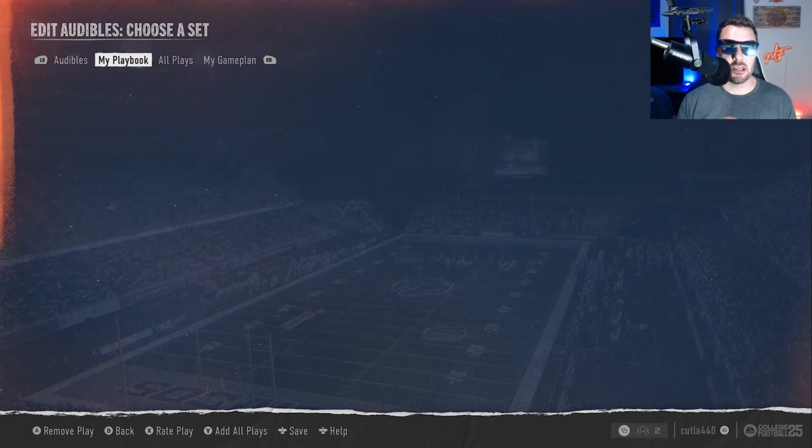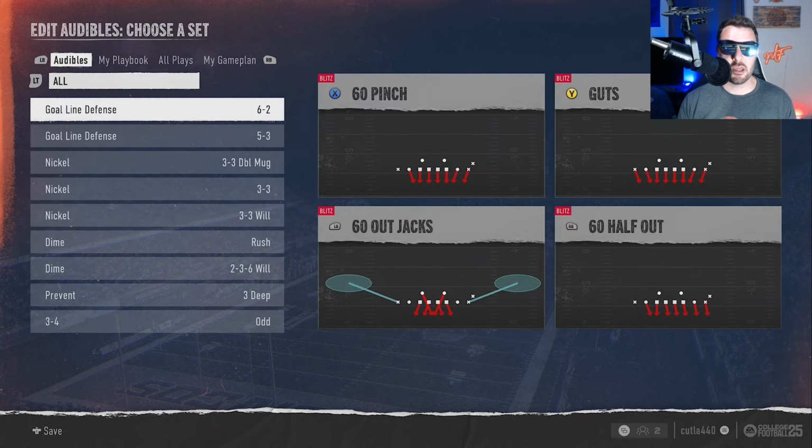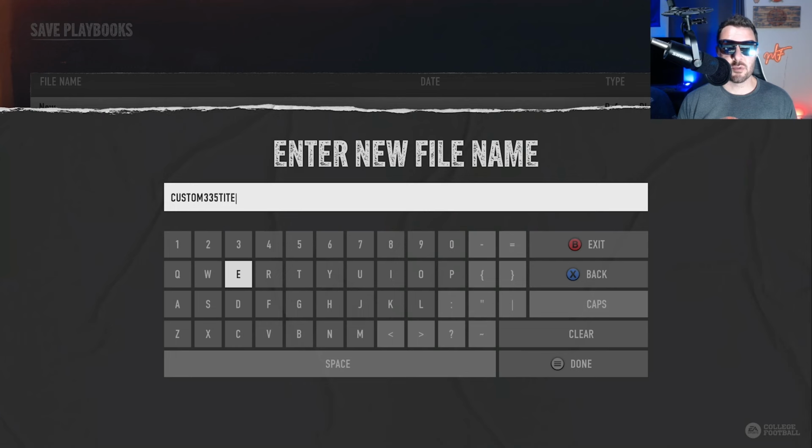What we're going to do then is we're going to go ahead and save this playbook, and it will just be in the playbook when we use it. So we're going to save this as custom 3-3-5 tight. But again, like I said, it wasn't in there. It said it was in there on the all plays, but on the specific audibles, it wasn't. It's probably going to be in there, right?